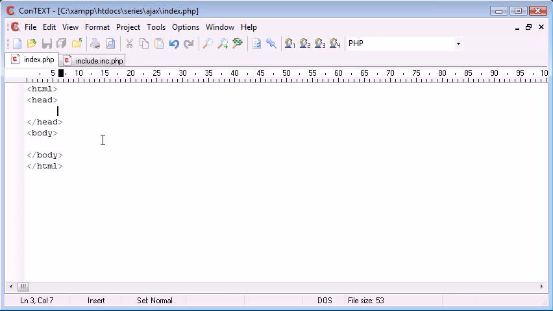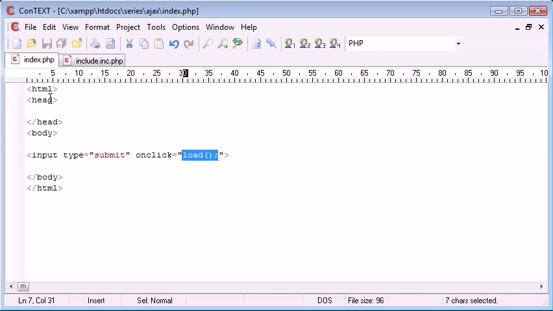So the first thing we want to do is create what we want to show on the page. So I'm going to put another input button, and that's going to be submit, like I've just shown you in the previous example. However, this time I'm going to say on click equals load. And this is going to call a function that we're going to write up here in a minute in our head, inside some script tags. So we're going to declare that we want to write some JavaScript code, and then we're going to call this function when we click the button.